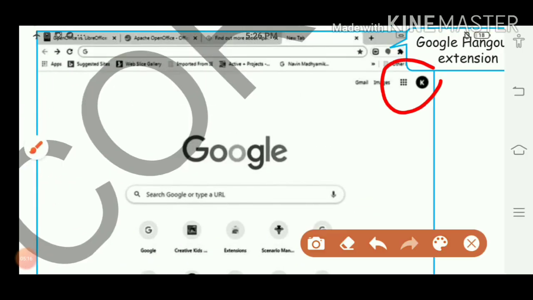Here is the option. Click on this option. Okay, you will select the Hangout option. After selecting that, click Add to Chrome. By this you can add the extension here.